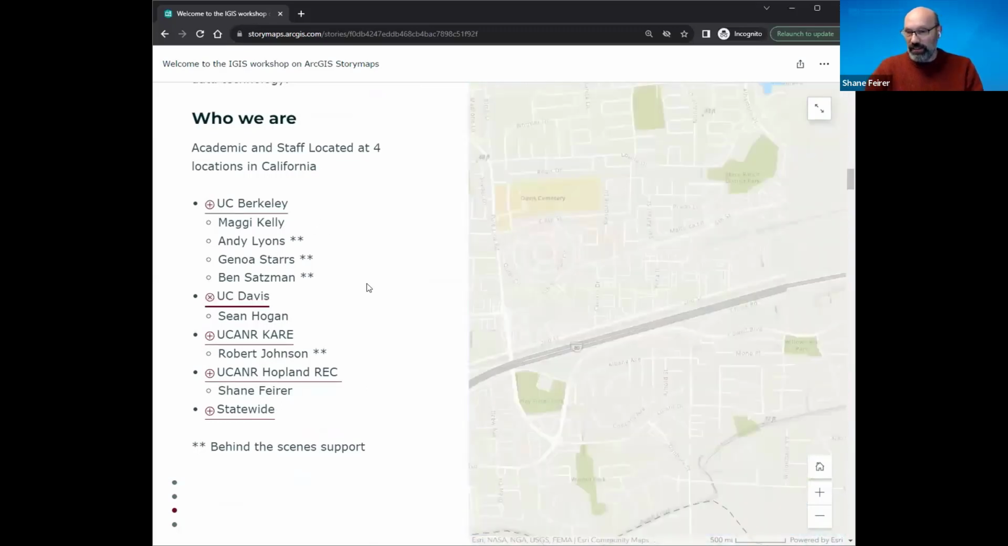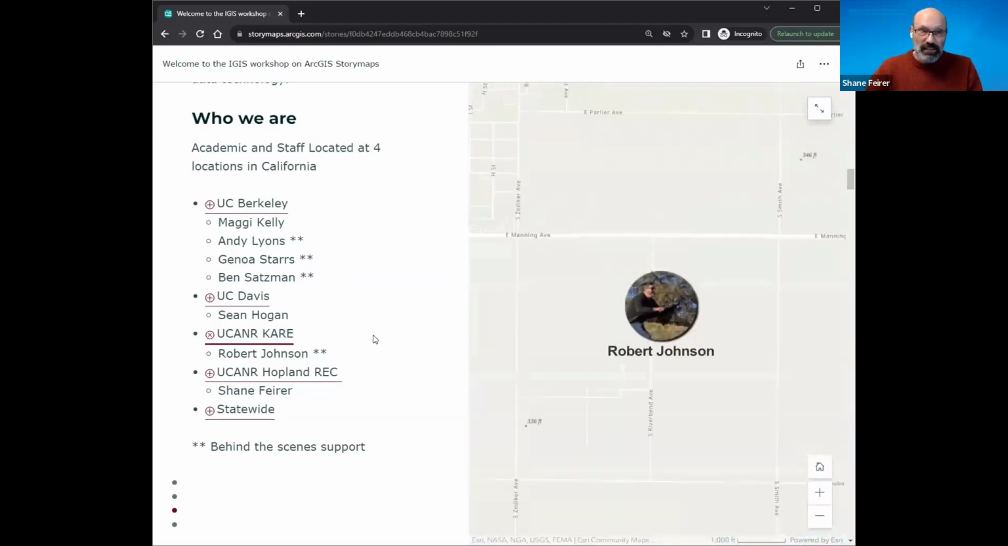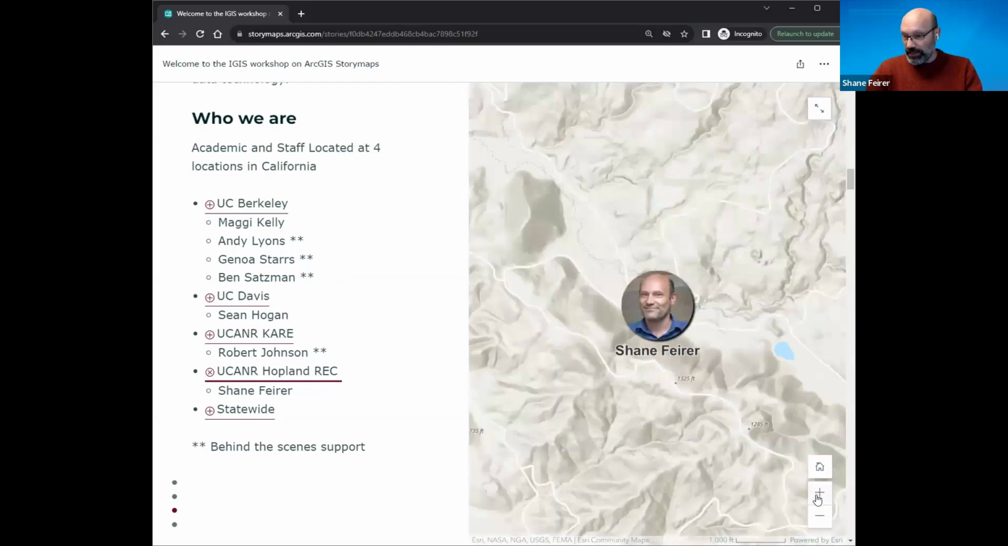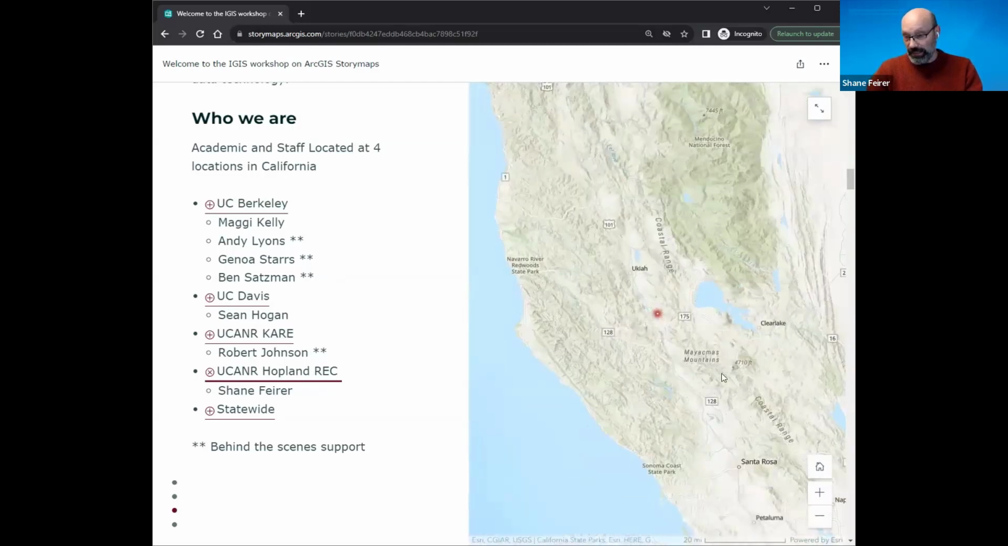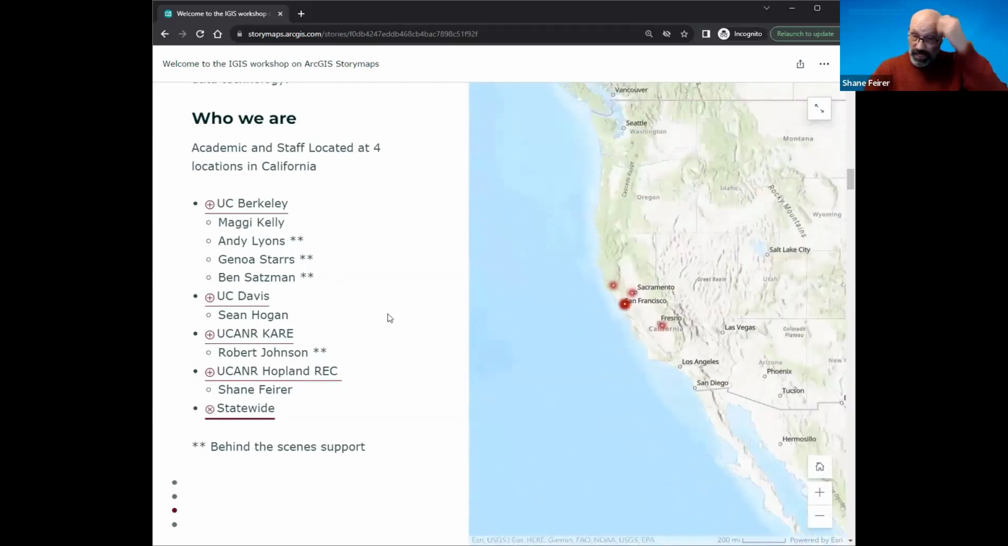We have 1 person at UC Davis, that is Dr. Sean Hogan. And Sean is going to be the presenter when it comes to the exercises and really getting into what story maps are. We have Robert Johnson, who's at the Kearney Ag Research Extension Center in the Central Valley. And then we have myself, who is over in Mendocino County at the Hopland Research and Extension Center. Like I said, we are in 4 different locations around the state.